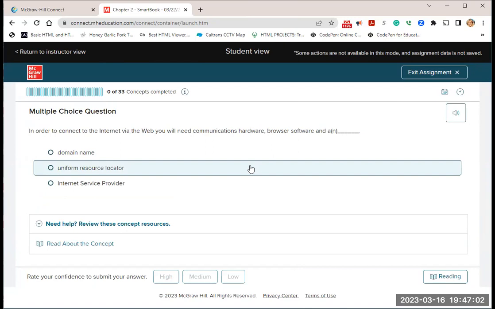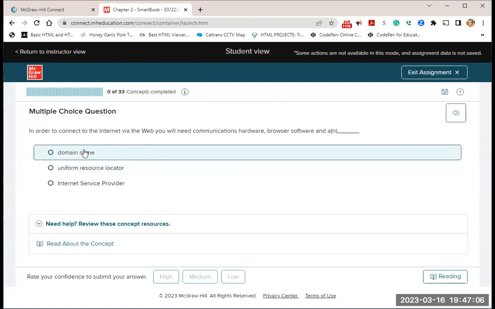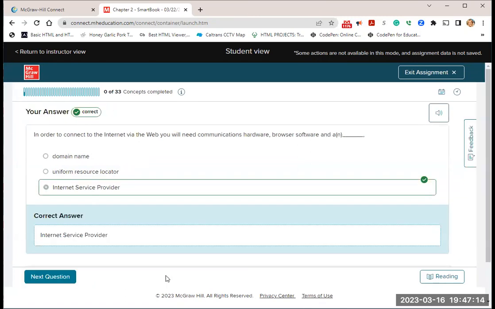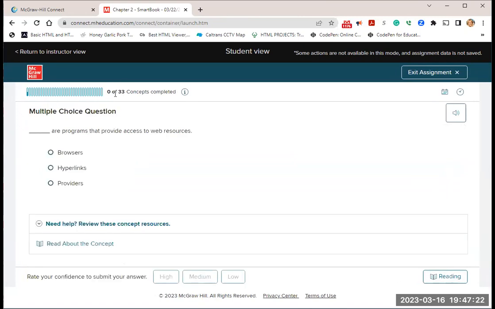In order to, software, internet provider to connect, I need an ISP. I know this. I'm very confident. This is good. Hey, I got it right. If I want to read, I can always go back and read. But remember, you have to answer these questions. There's 33 of them. You can see it right up here at the top.